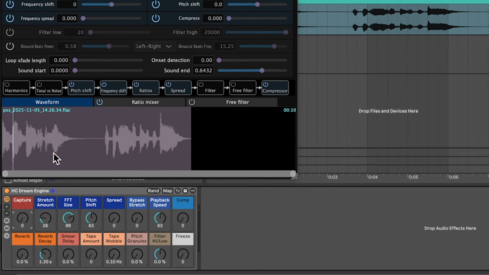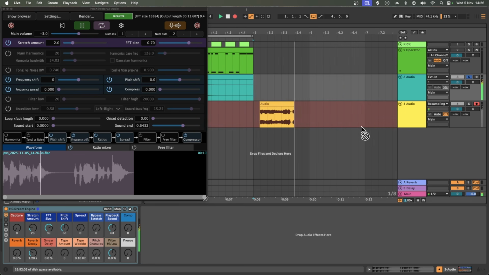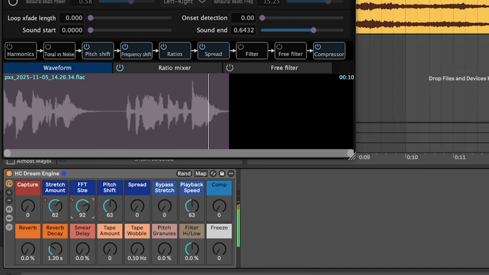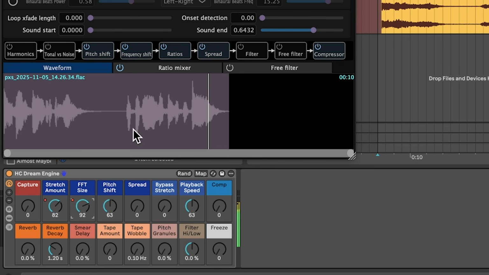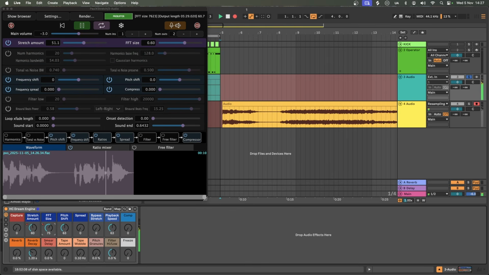So I've captured that vocal here. What we'll do from here is just play it out and record onto that new resample track. I'm going to slow that sample down. And we can skip through it with the FFT size. And I want to capture these long legato drones. We're going to add some reverb to that.